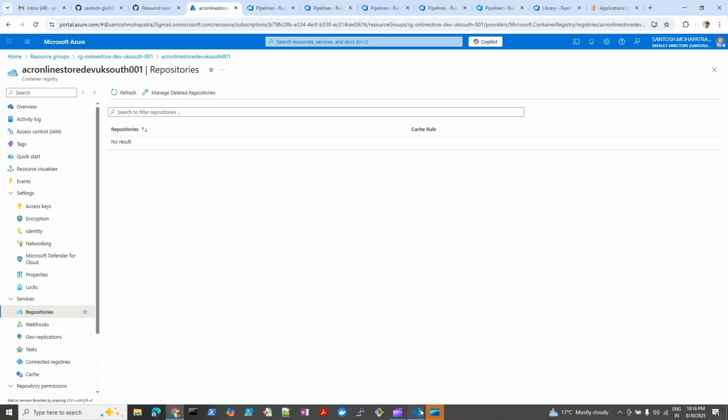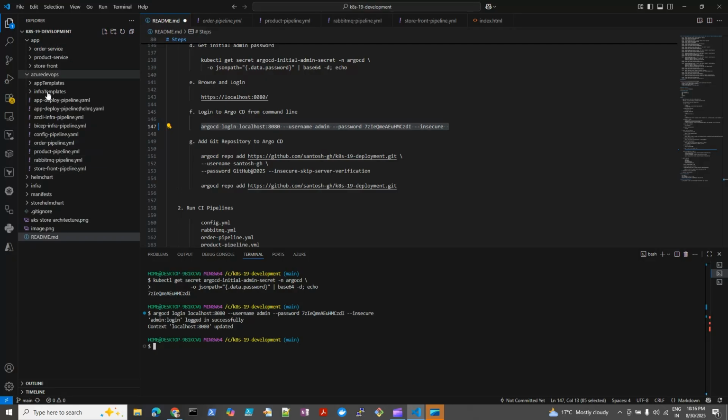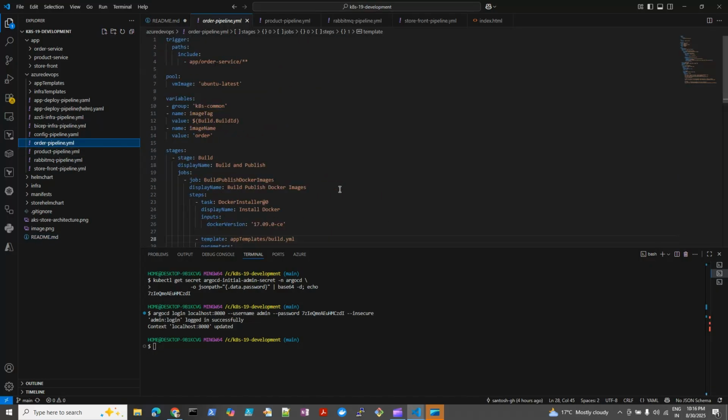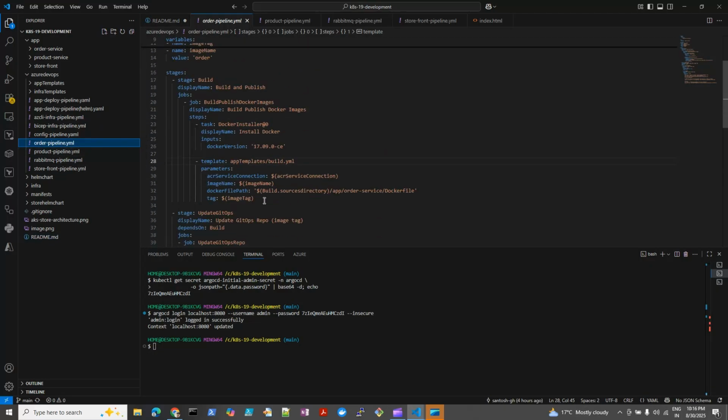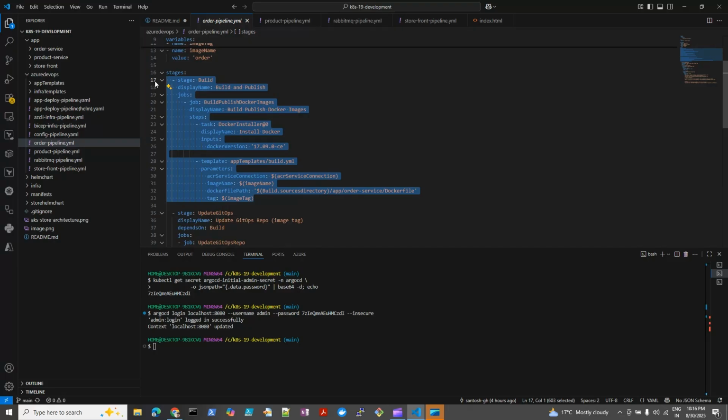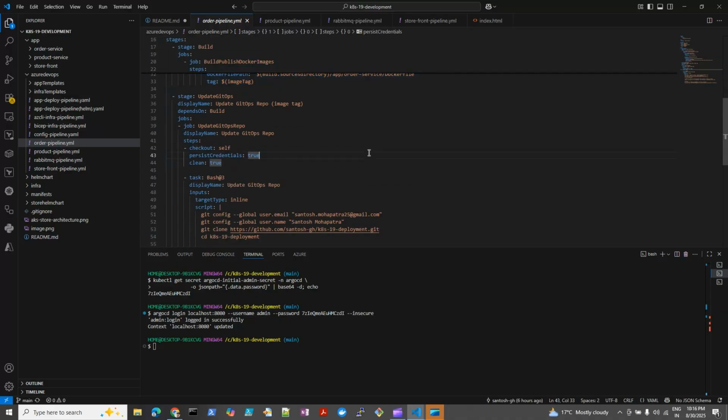For that, in our development pipeline, I have already created these pipelines. You can see order, product, and rabbit message queue. If we just go to it, we can explain here. The first stage only pushes the Docker images. It builds and pushes into the Azure Container Registry. That I have already explained in my previous lab.